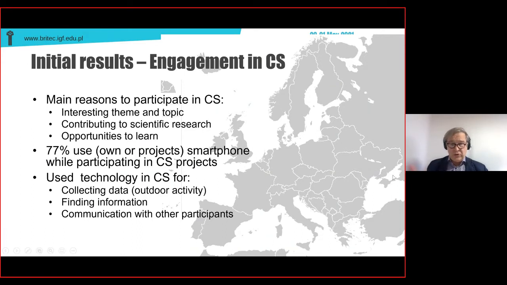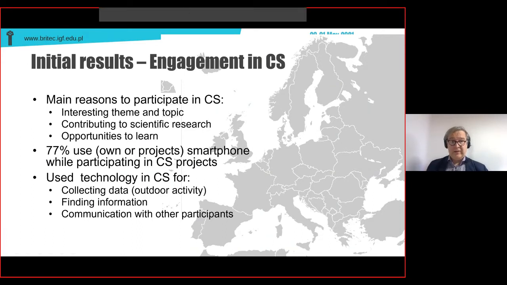Quite interesting, the use of technology is very high level. 77% of participants use their own smartphone when practicing the citizen science activities, which is used for collecting, of course, and finding information and communication as well.